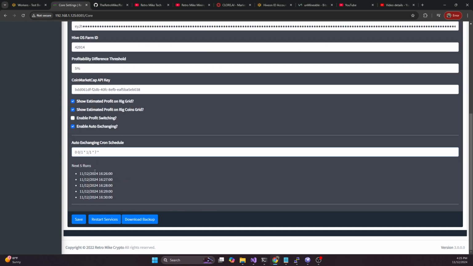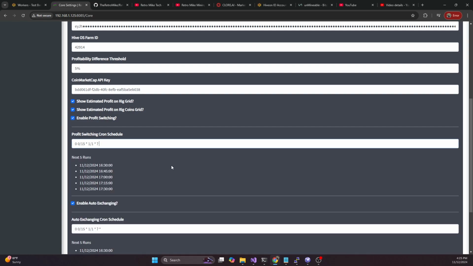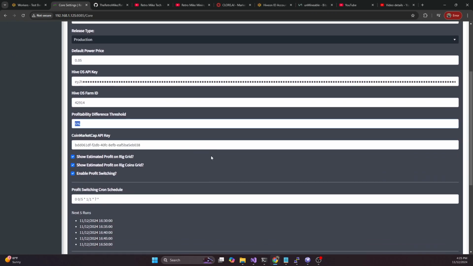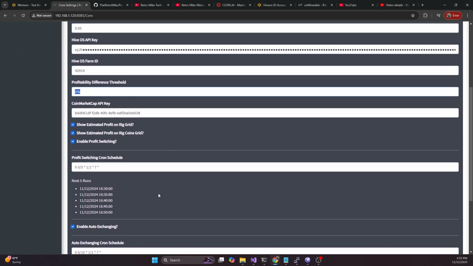So that gives you the ability to control the schedules you're running. Same thing if I enable profit switching. It will be the same thing here. It'll give me that ability to configure how frequently I want it to check for profitability. By default, it's checking every 15 minutes. If you want this to check every 5 minutes, or if you want it to be more prolonged, then you could adjust that. And again, you can mess with the threshold as well. So that'll control how frequently and when it actually changes your flight sheets.